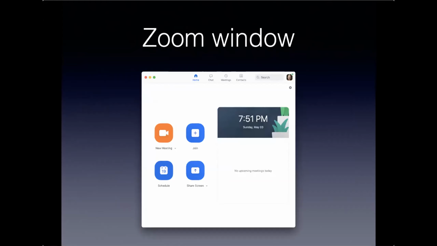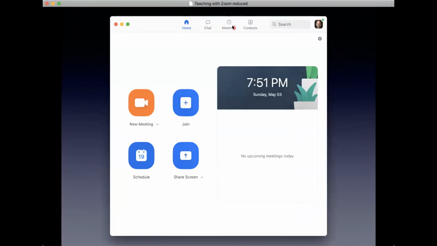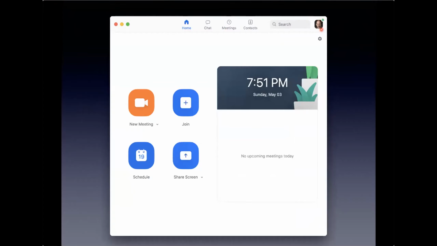But this is the main interface into your Zoom account, right? Along the top of this window, there are some buttons: Home, Chat, Meetings, Contacts, a search field, and this button in the corner that's got my picture on it is actually your account button. There's a way to set up your Zoom account to plug your picture into your account so that it gives you a little bit more customizability for your account.